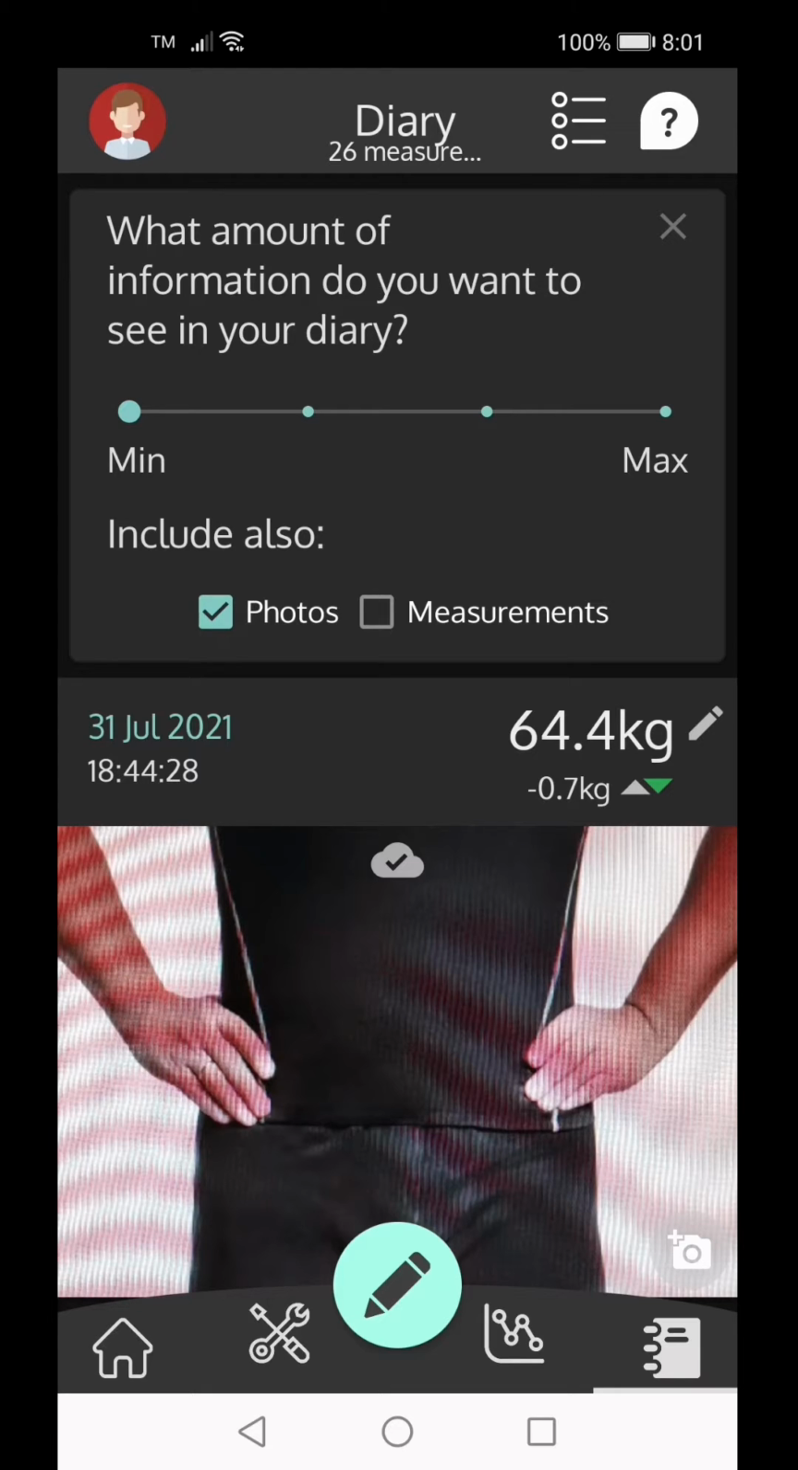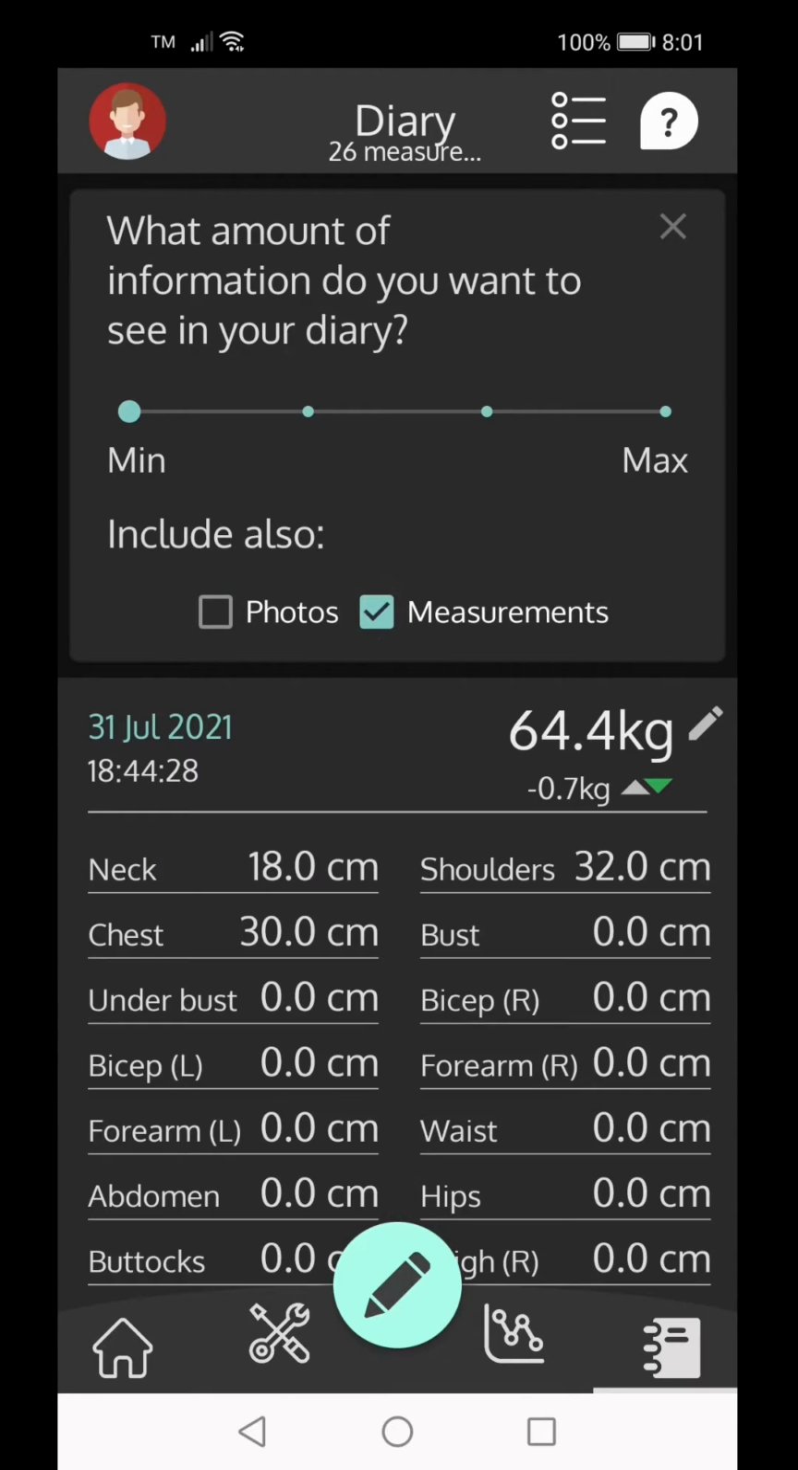As I'm showing in this video, whenever I put a check mark on photos, it shows the photos I have on my app. It also shows measurements when I put a check mark on measurements. Now you can also put a check mark on both to display both photos and measurements.